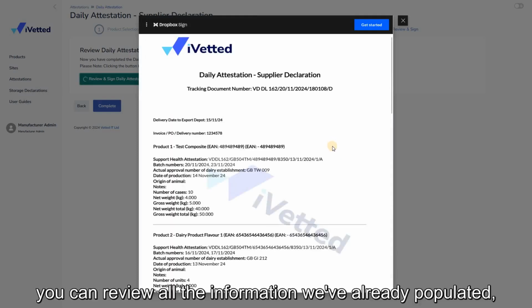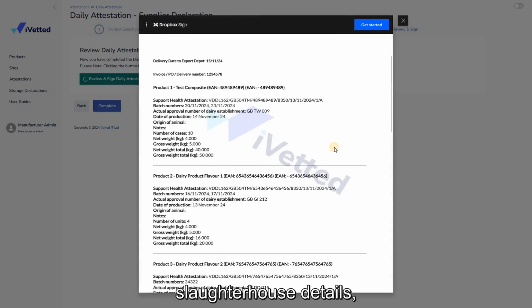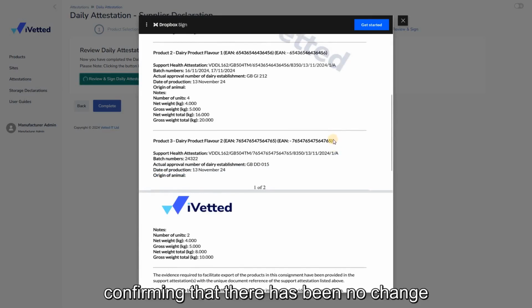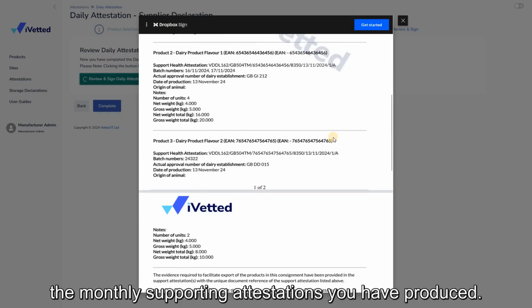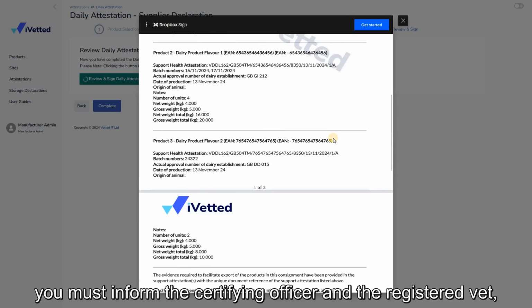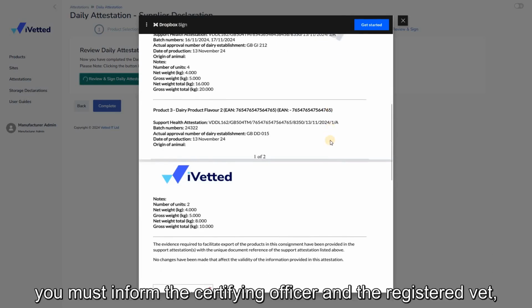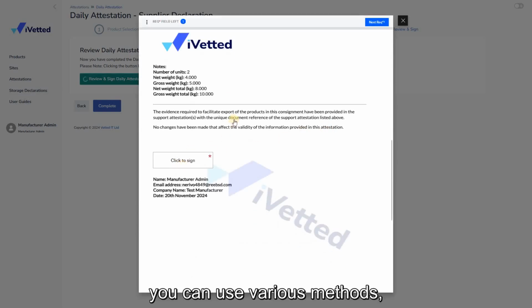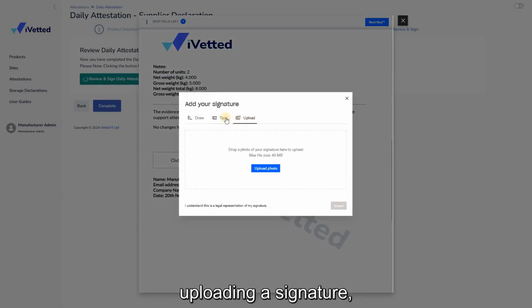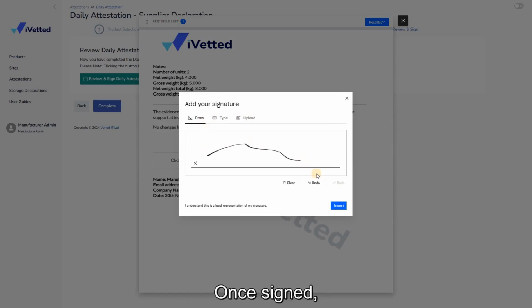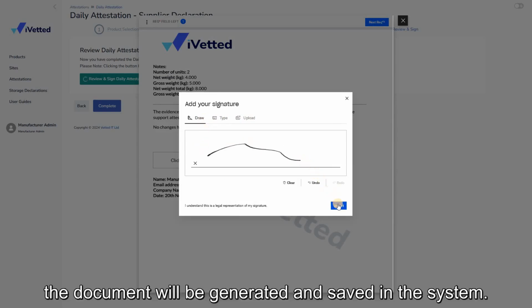Once it's ready, you can review all the information we've already populated. Slaughterhouse details, use by dates, batch names, and so on. There is a statement confirming that there has been no change and that the products comply fully with the monthly supporting attestations you have produced. If there is a significant change, you must inform the certifying officer and the registered vet, as it would render the attestation null and void. To sign the declaration, you can use various methods: uploading a signature, typing it, or using other options provided by the system. Once signed, the document will be generated and saved in the system.